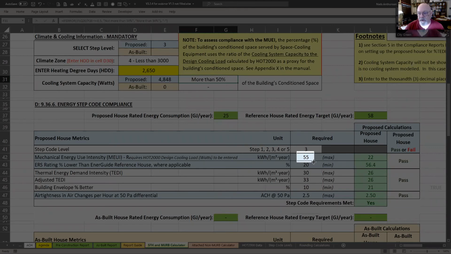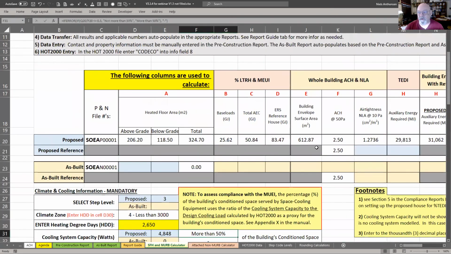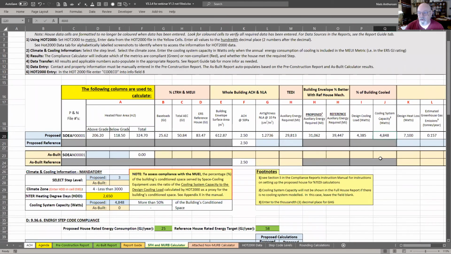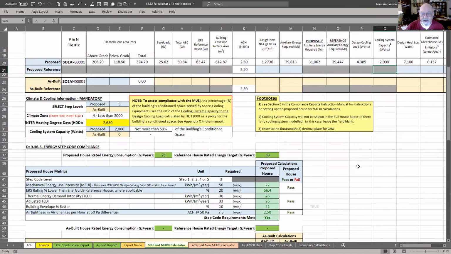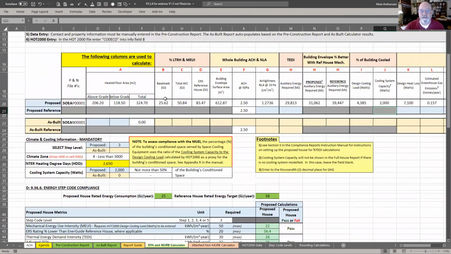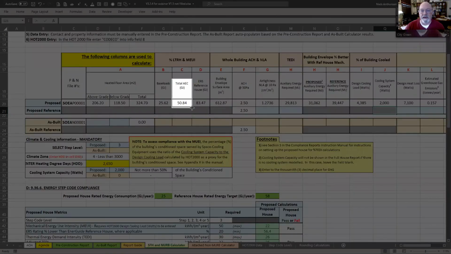So right now we've got 55. So watch what happens if we drop lower than half cooling system capacity. So if we go to 2000, which is less than half of 4,385, don't prove me a liar here. No, this is great. So now we've only got 50 instead of 55. So now we have to meet a tighter target, but we don't have to account for the extra cooling energy because cooling energy is accounted for in the total AEC energy, isn't it? So this is the whole house annual energy consumption.